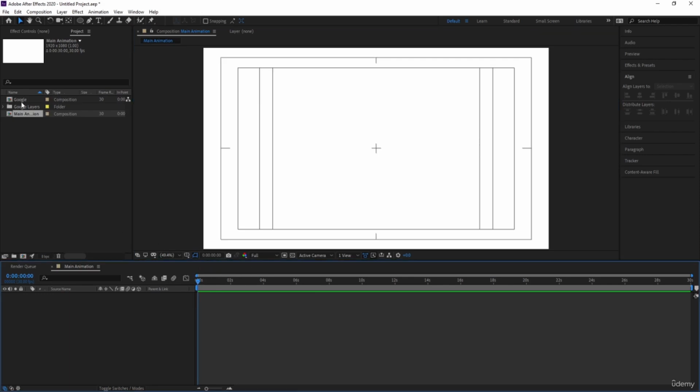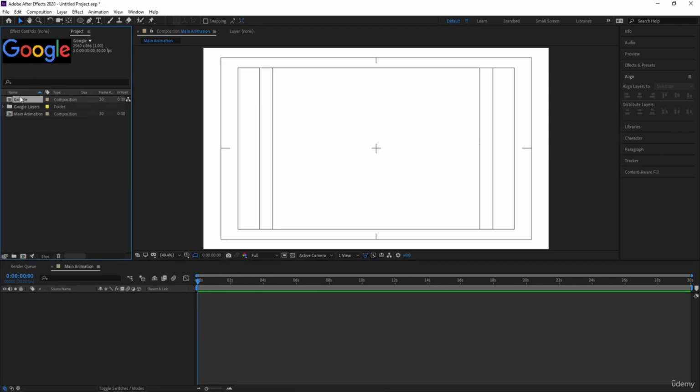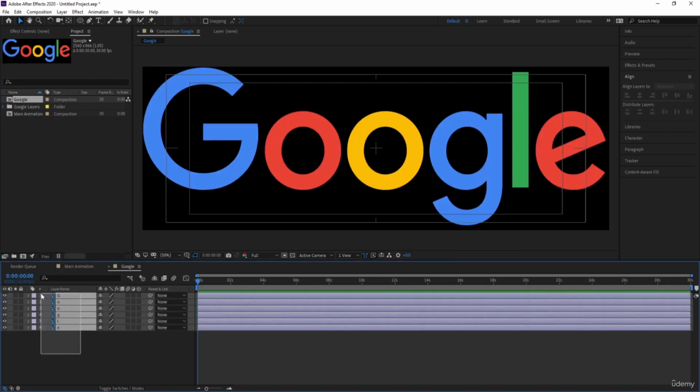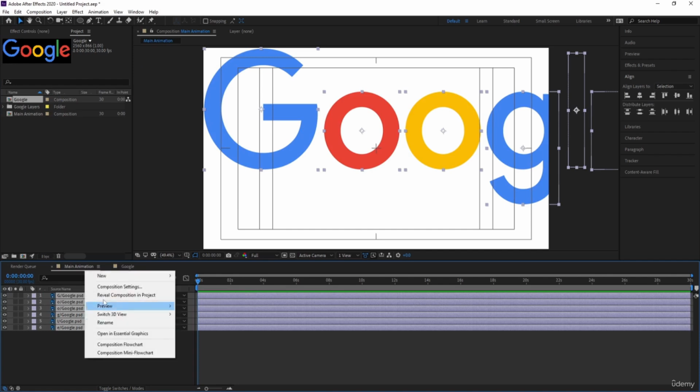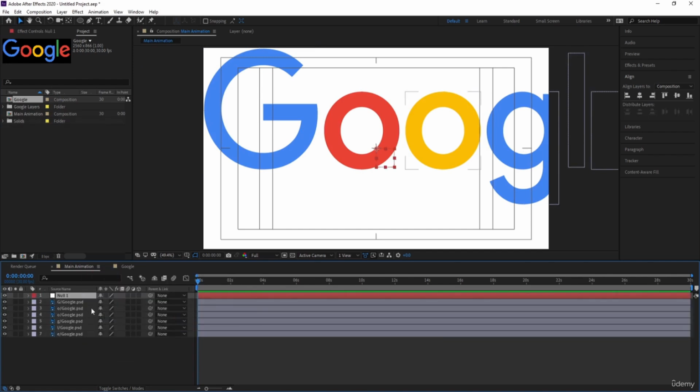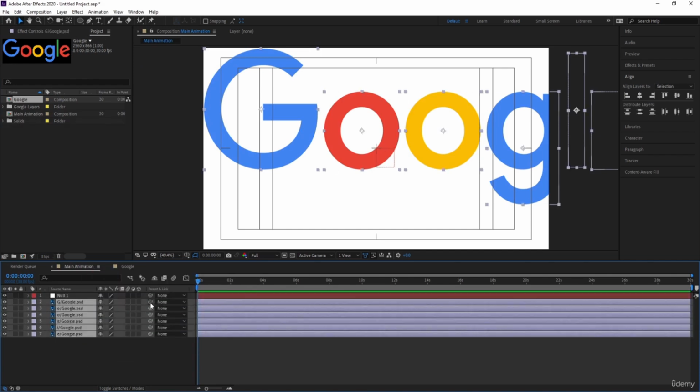Now over here, first of all, we will go inside this Google logo. Simply double click, select all of these layers and hit Ctrl C. Go to the main animation and hit Ctrl V. Right click new and create one null object. Select all of them and make it parent with this null.